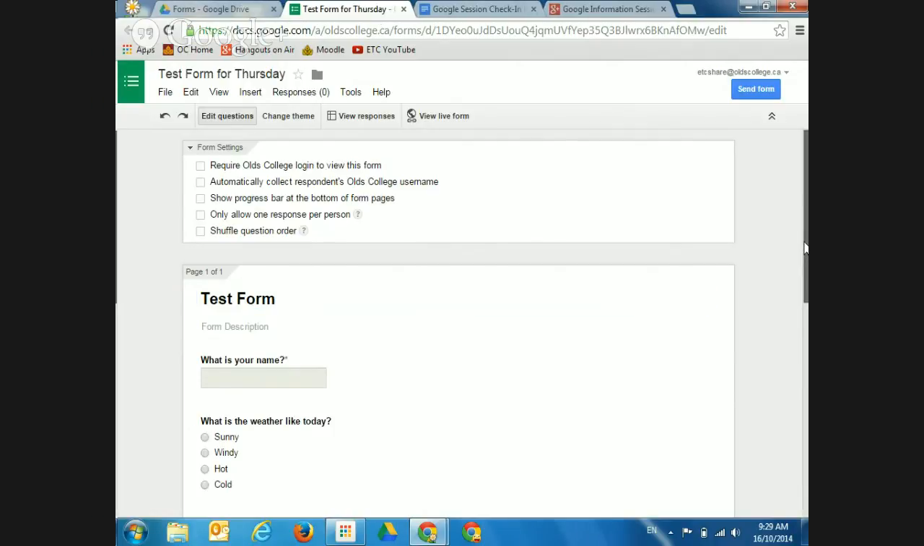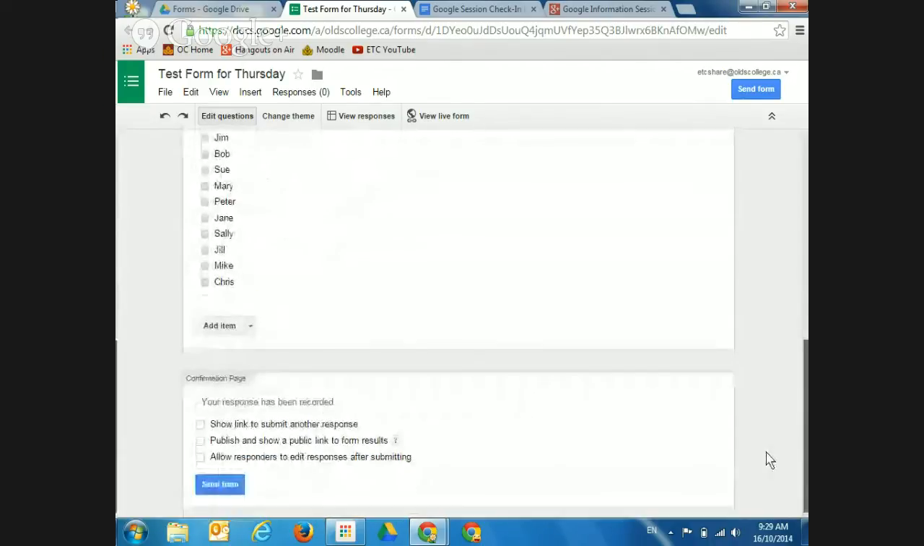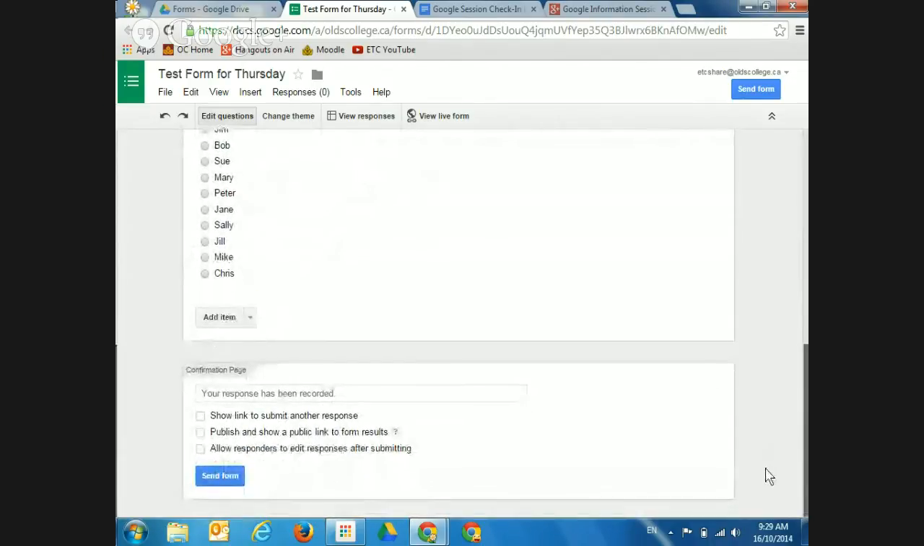Okay, so we've built our form, we've made our settings, and we've put in our questions, we've done our theme. The last thing then is, how do you want to tell people that they finished it off? So the confirmation page is after they've done their questions, they've hit submit. This is a screen that then pops up to say, we've received your answers, thank you for this. So the default is just your response has been recorded.